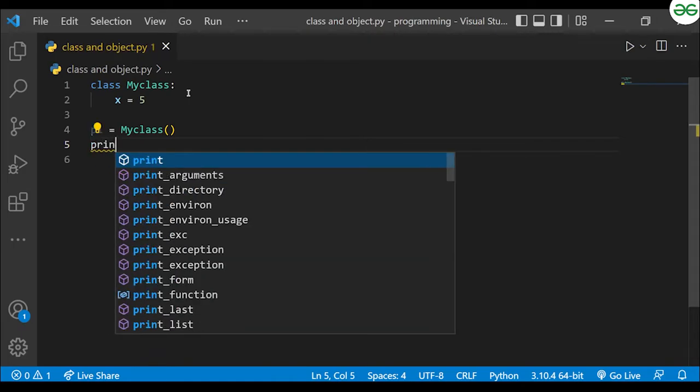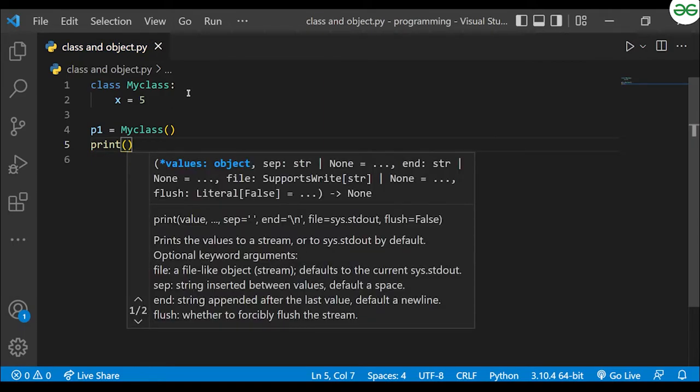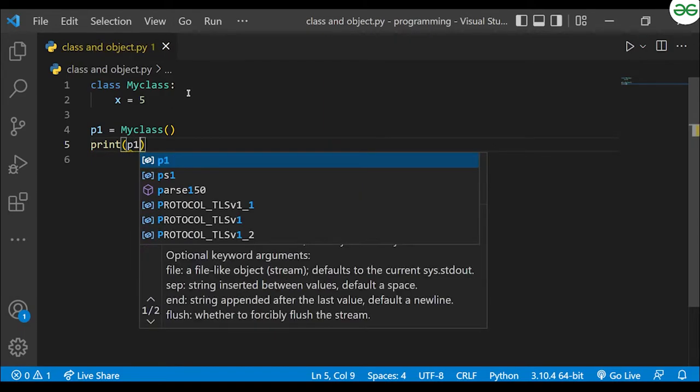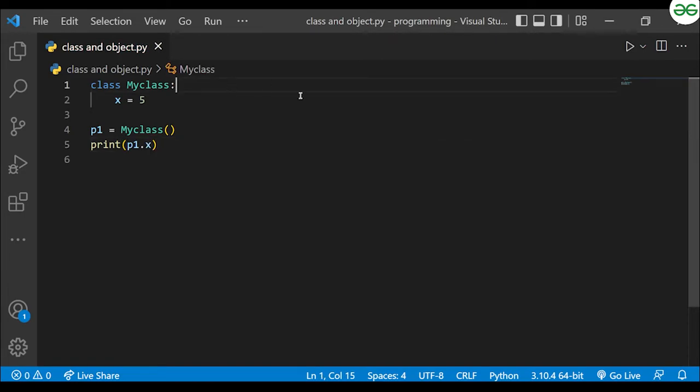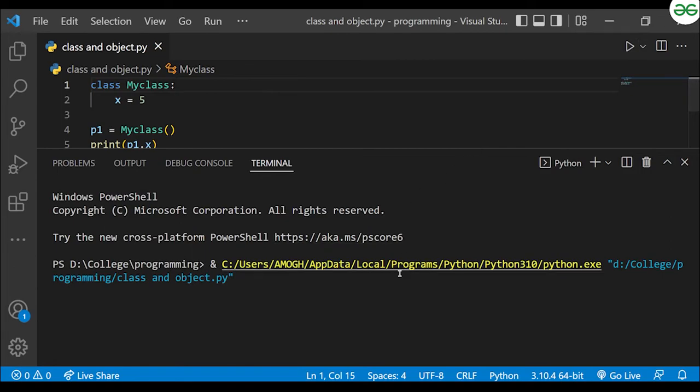Right, now let's print p1.x. Okay, now let's run the code and see what output we will get. It's running the output and we got the output as 5.